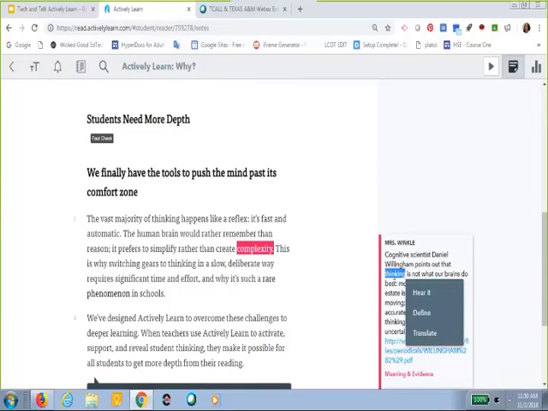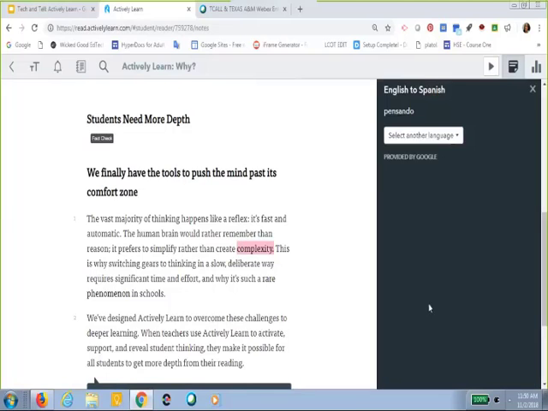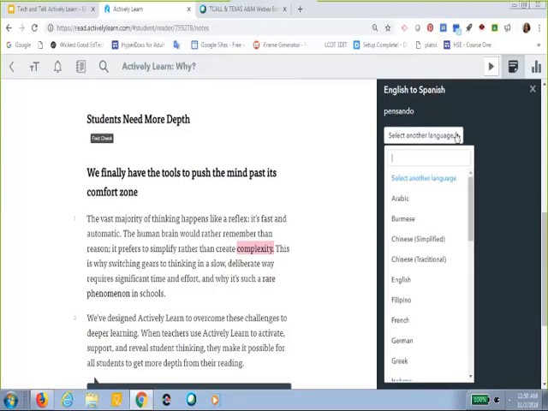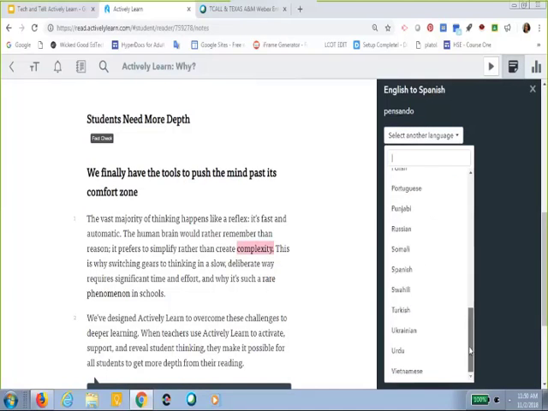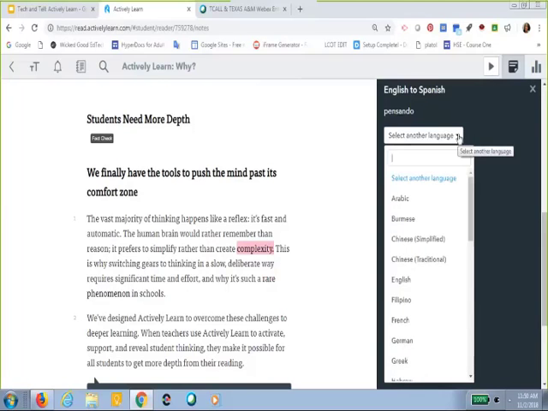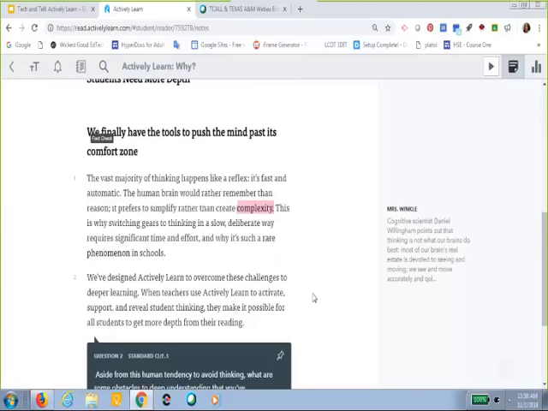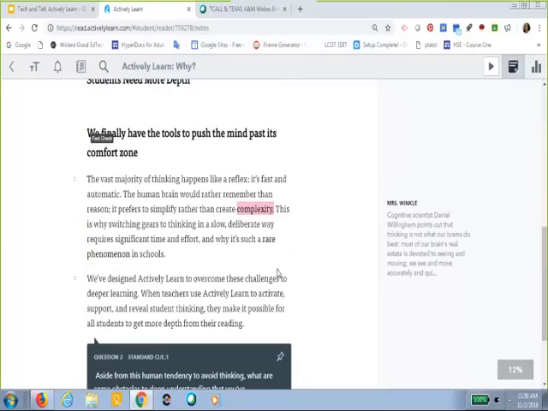Here I've got a word highlighted. It will define it for me, but also it will translate it. So if you have second language students, this is going to help them even more, especially if they just absolutely don't understand that word.